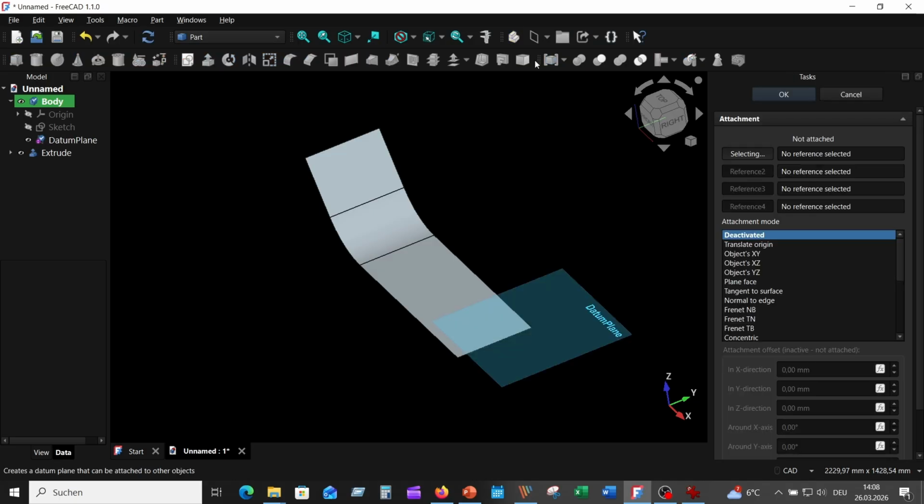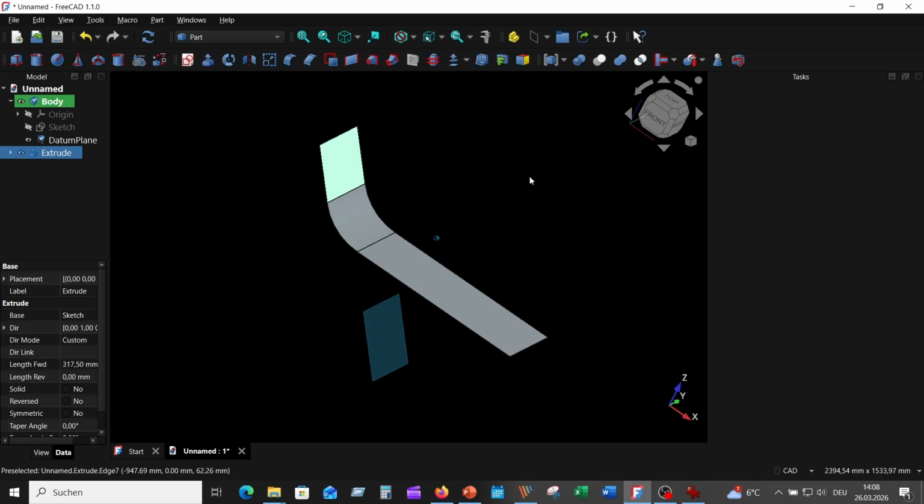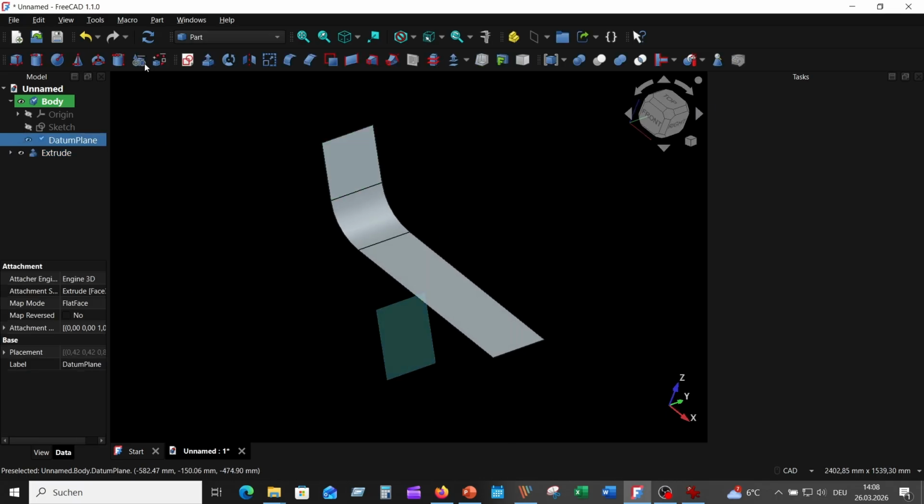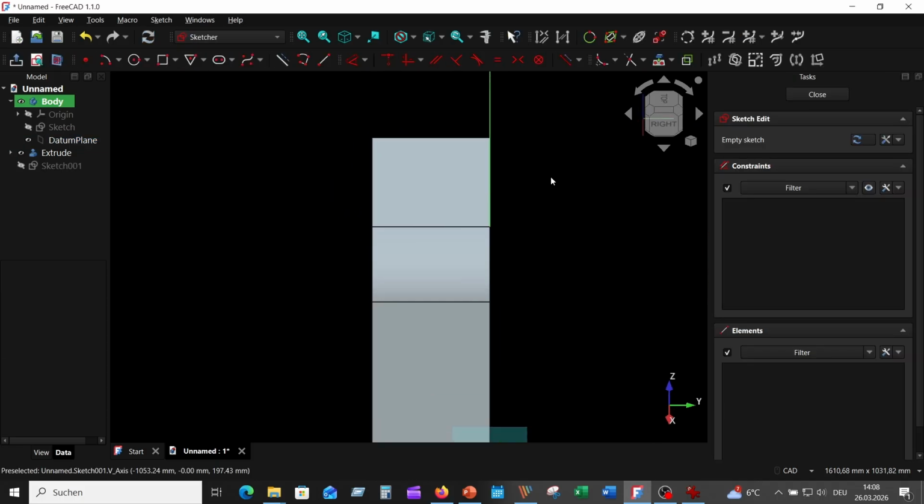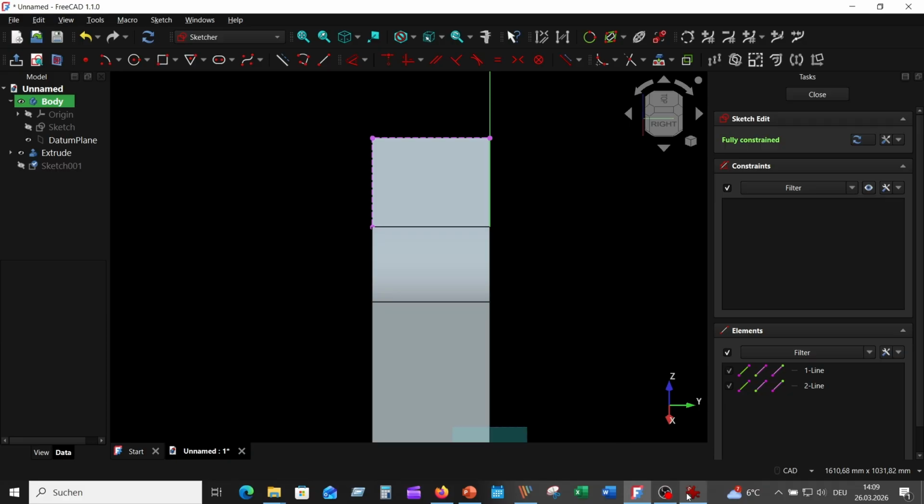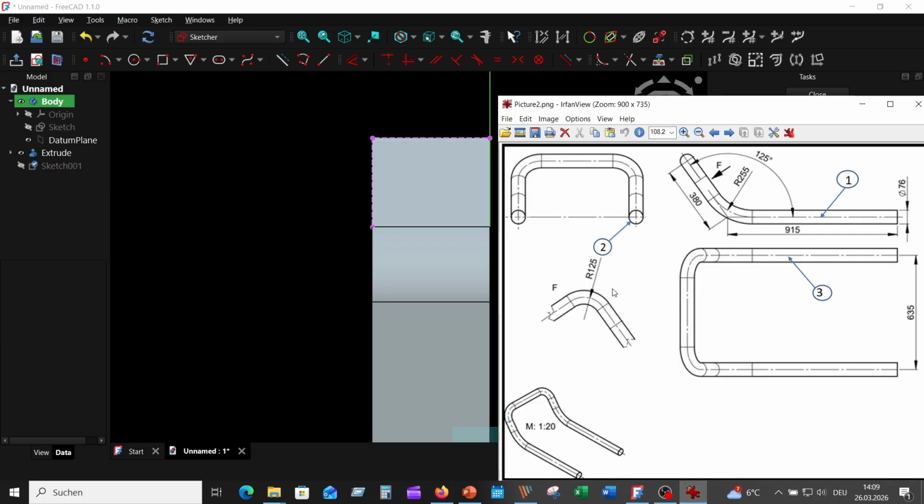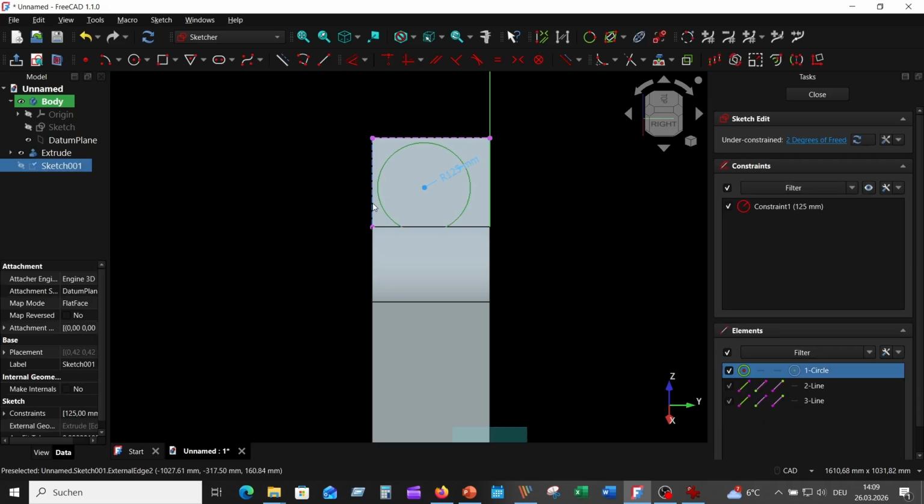Next, we create a plane on the upper face. Activate the Plane tool and then select the upper face. Now select the plane and then activate the Sketch tool. Choose this tool to extract the reference edges. Convert these 2 reference edges into construction lines. Sketch a circle with a radius of 125 millimeters and constrain it tangential to the construction lines.